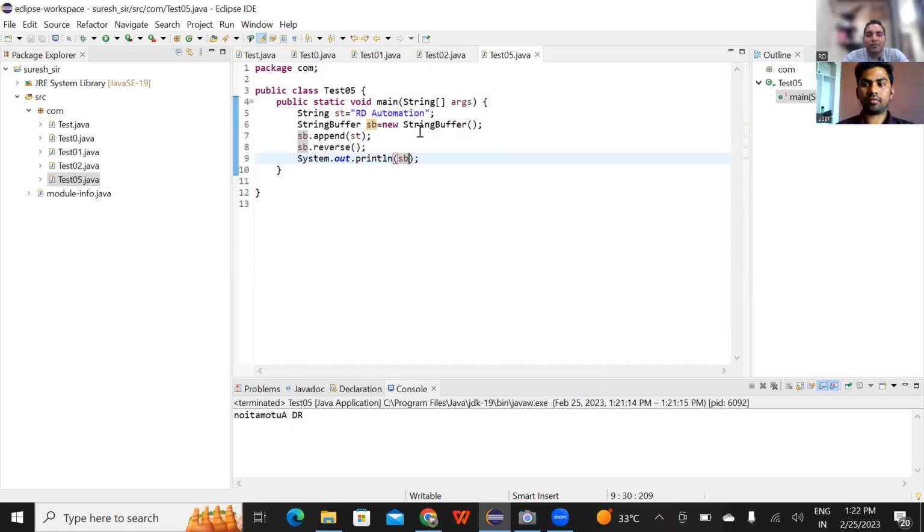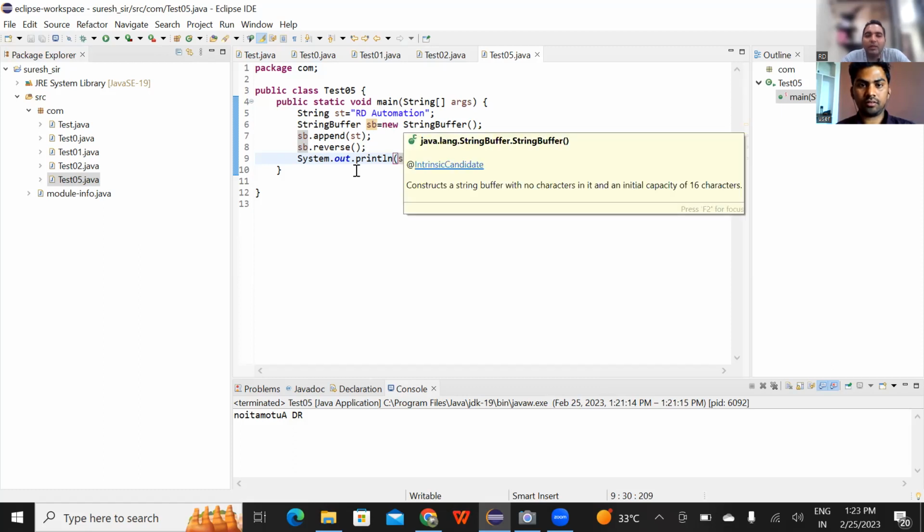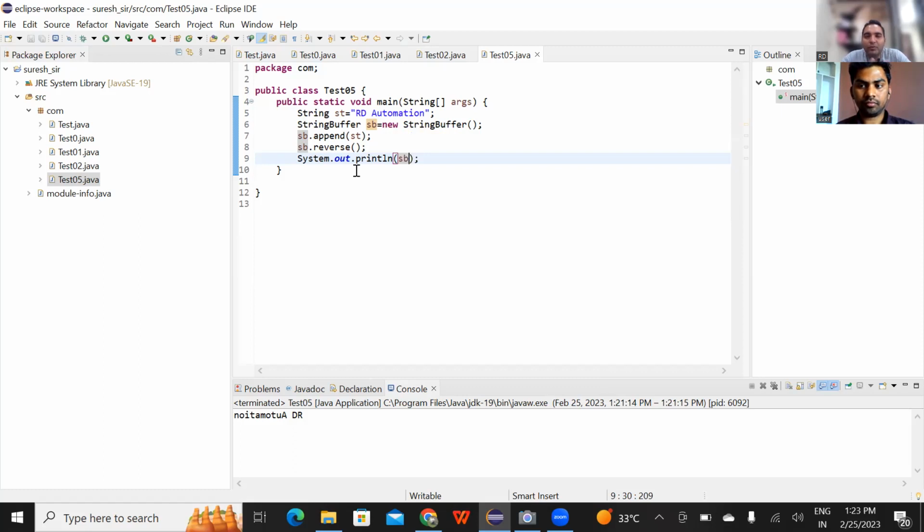Now, question for you, Lokanath. If I use string builder instead of string buffer in this Java program, will I get the same output or not? Yes, sir, you will get. Are you sure? Yes, sir. Okay, now please replace string buffer with string builder and then let us see.